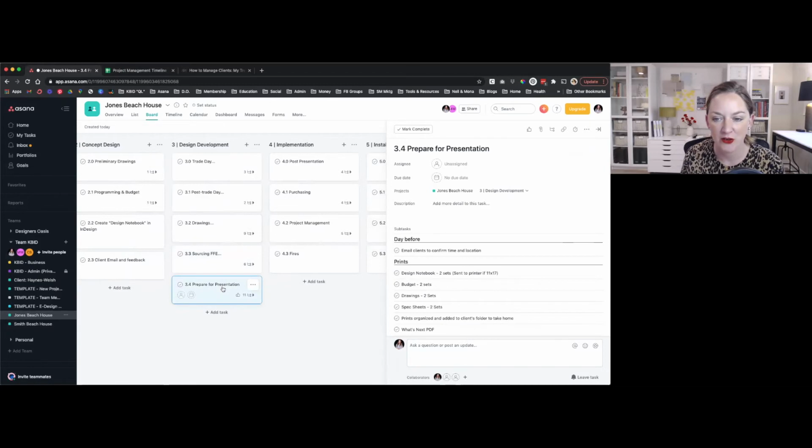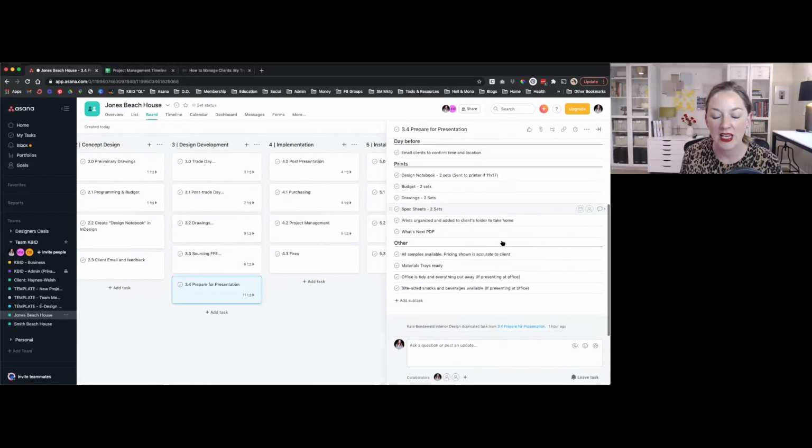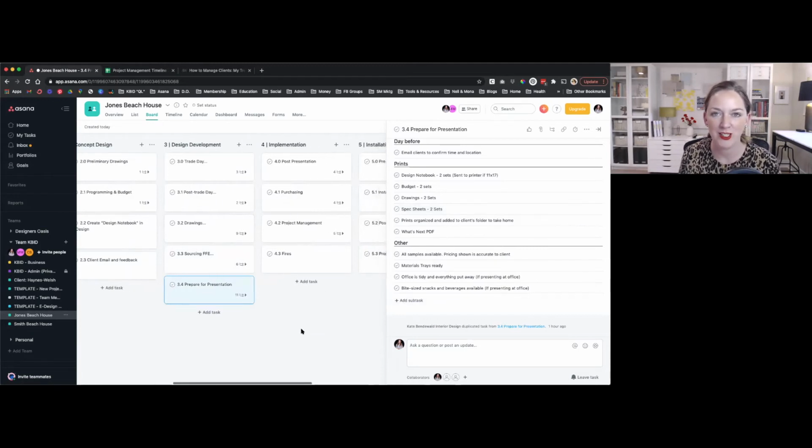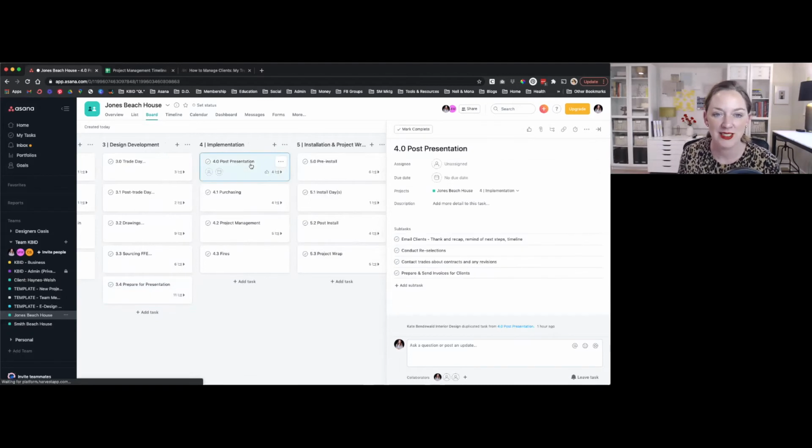Next, we have prepare for the presentation. So this is just keeping track of all of our prints that we need to have available for our client, anything that we need to do in preparation for our clients, especially if they're coming to our office. There's a few more steps that we need to make sure we do before they arrive. Next is implementation. So for us, implementation is everything that has to do with purchasing and project management.